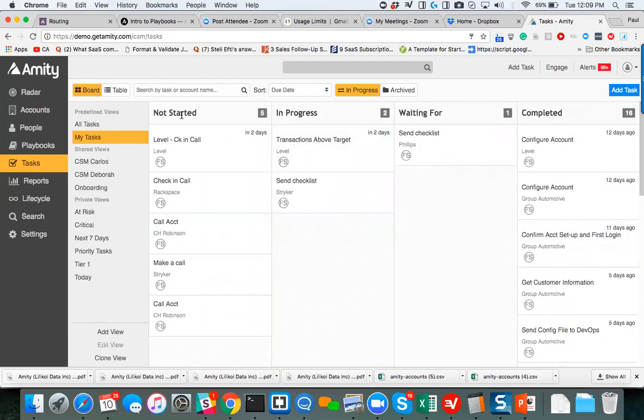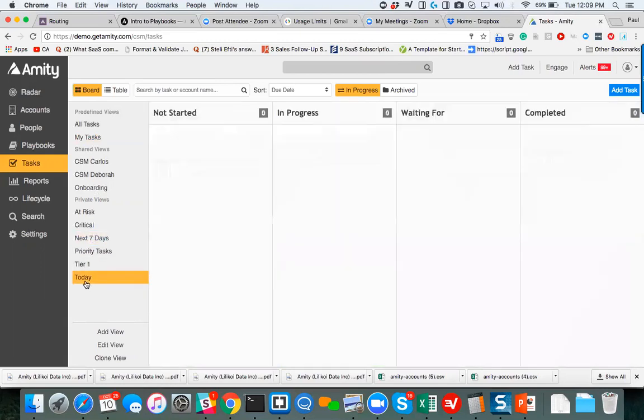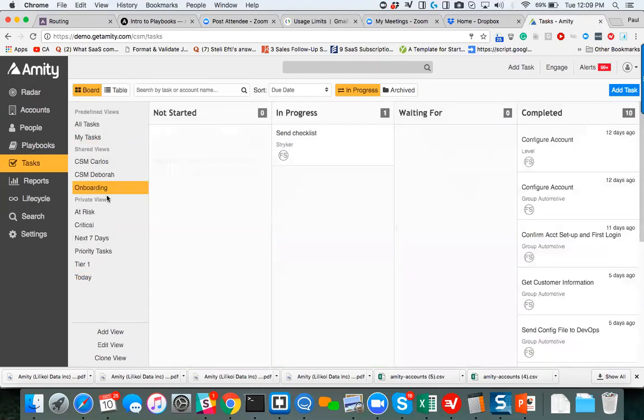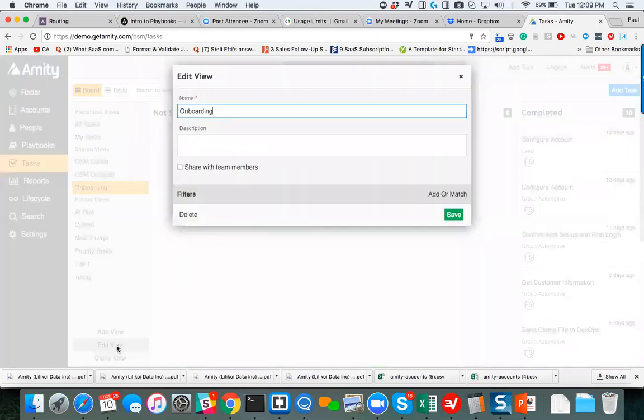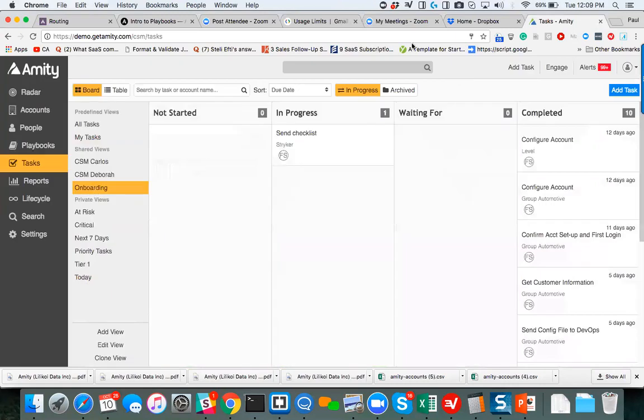Okay. And then along here, you can see that you have views, and so you can create a view that shows you the tasks that are due in the next 7 days, ones that are due today, anybody in onboarding. So you can sort these views any way that you like, and you can just open up the view editor to change or create your own views.